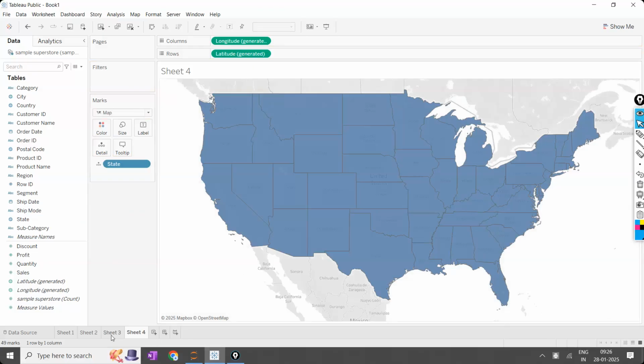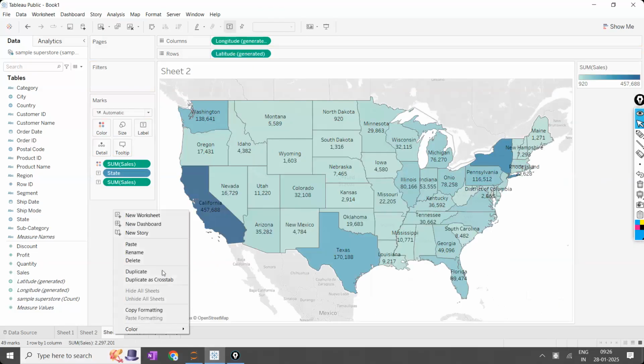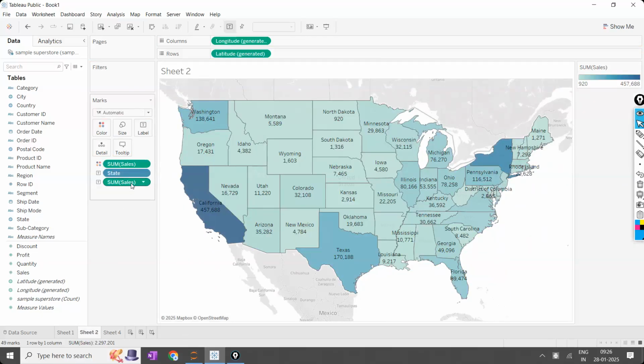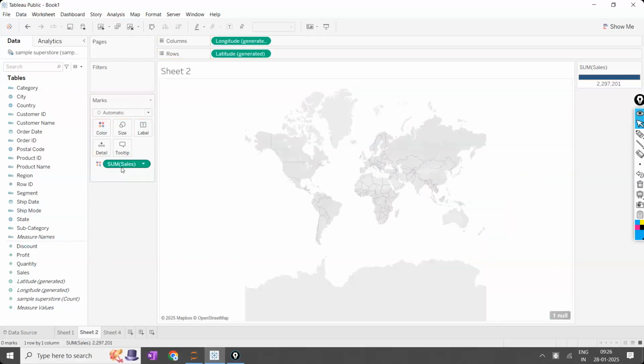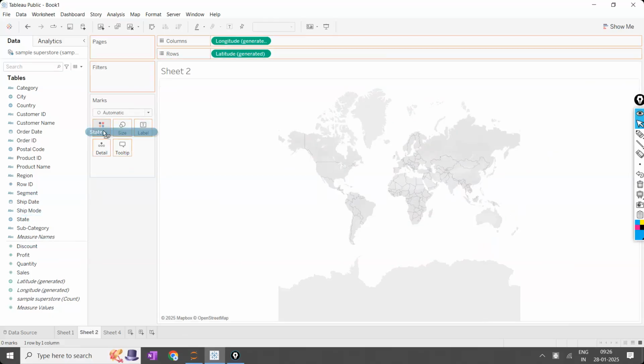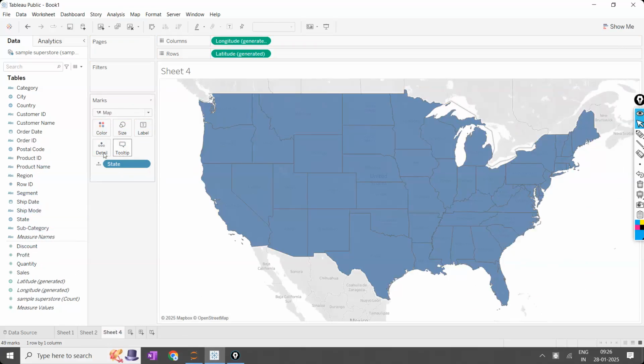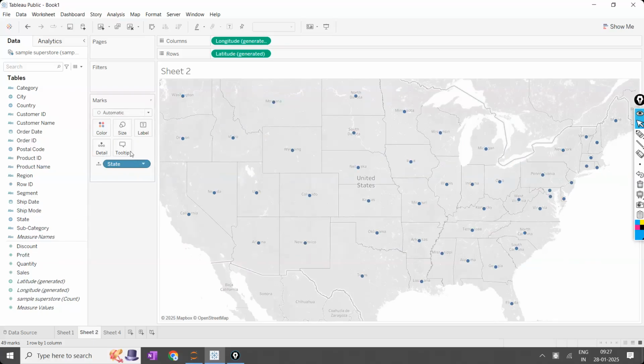What is the difference between this one versus this one? Okay, I'm removing the one in between. Here, I'm just trying to remove the sales from the label, and this one also. I'm just bringing the state into the detail. This is a normal map. Now the same state, as it is, I'm bringing into the detail. But before bringing it into the detail, I'm setting here map. In the previous case, observe this clearly, guys. In the previous case, it is automatic. I'm not doing anything. I'm just dragging the state into the detail.